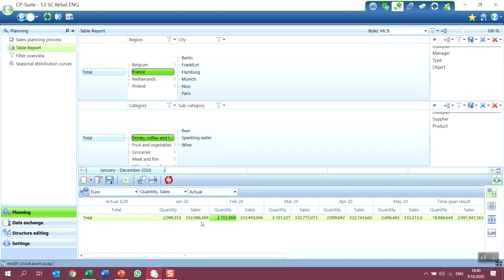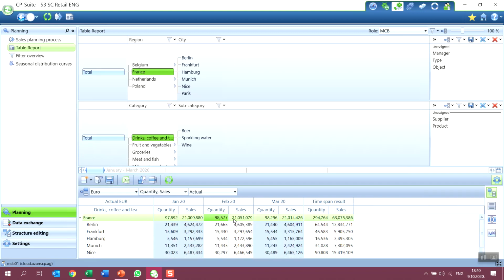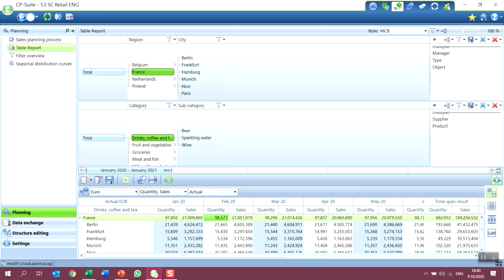Also, right now I'm in January to December 2020, and if I want to see any other period, I can reduce this time slider to the period of, for instance, January to March 2020. And right now I will only see January till March. As well as that, if I go back to the whole year, the other choice that I have is the data stream choice. So right now I'm looking at the actual figures for 2020, and if I choose budgeted figures, I will see what was the budget of 2020.